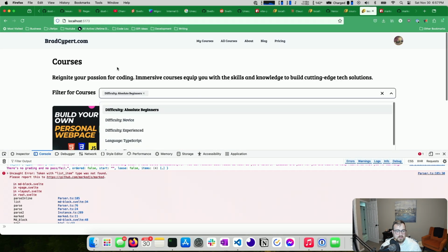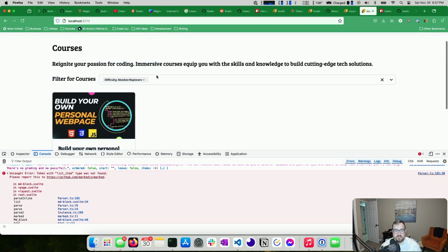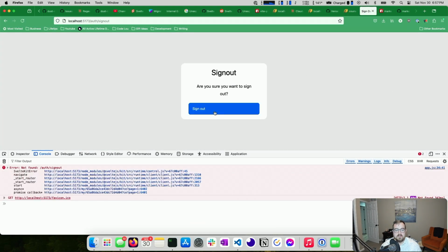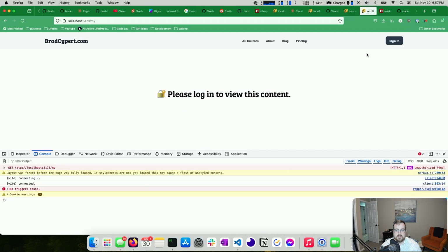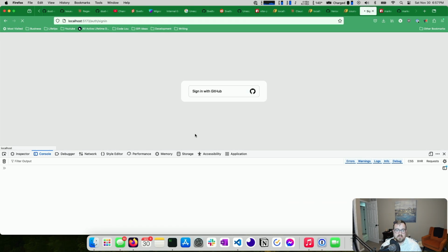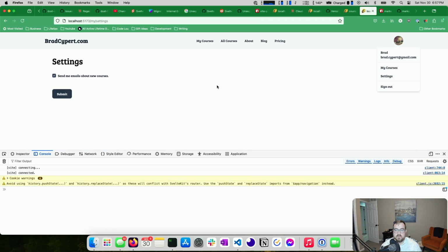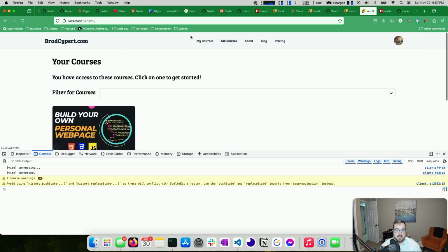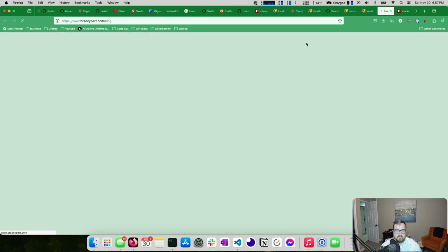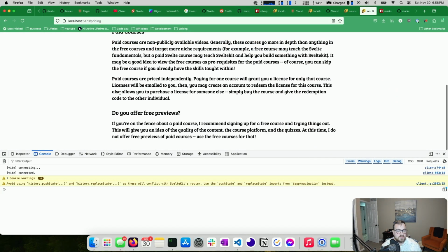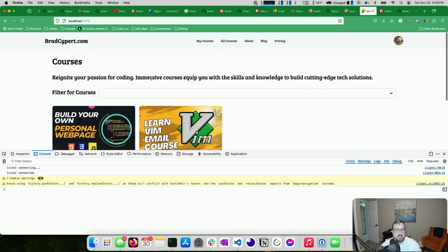Filter, absolute beginners, filter seems to work. Cool, I feel pretty good about this. Oh, let's sign out. Please log in to view this content. Looks good. Sign in with GitHub. Signed in. Avatar, settings, some emails about new courses. My courses. Okay, yeah, this all looks pretty good. Blog. That's external, so that should be fine. Pricing, free courses, paid courses. Yep, all looks good. Okay, cool.